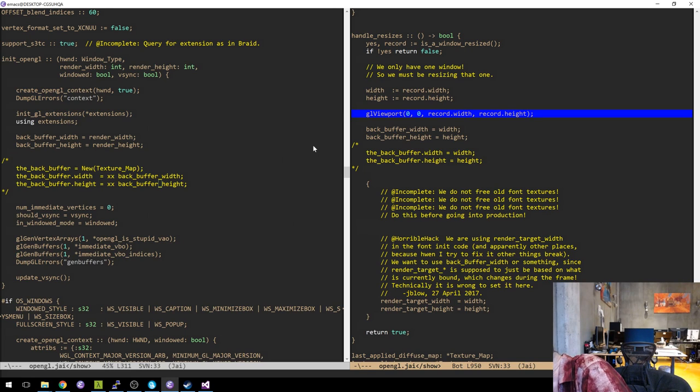Someone's saying, so if you design a presentation for 16 by 9 and have a projector of 4 by 3, it would add black or background colored bars top bottom? Yes, basically. I guess you could have an option to not do that and just cut off part of your presentation if you wanted to, but I'm not sure why you would want that.